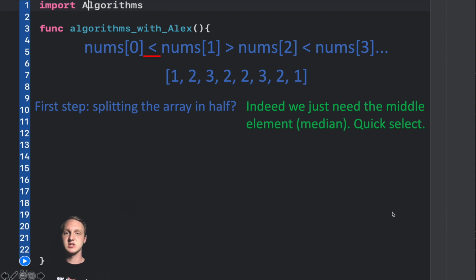Quick select is a really popular algorithm, and if you're not familiar with it, I'm going to attach the link down below, and you should definitely read up on it. It gives us average time complexity of big O of n and constant space, which is pretty good.